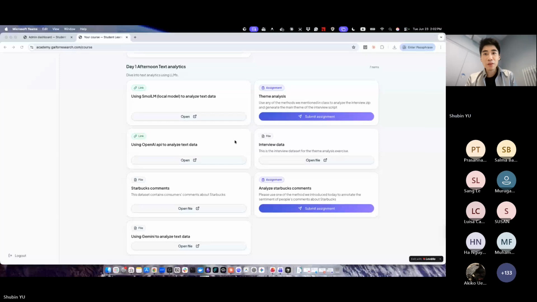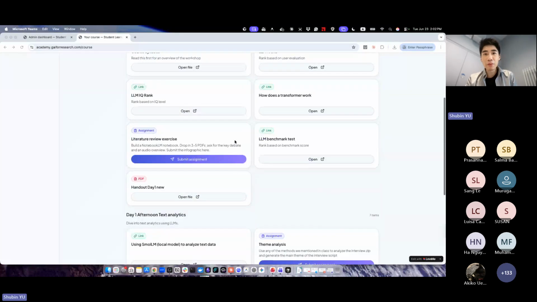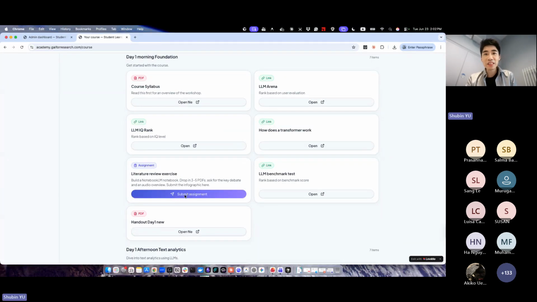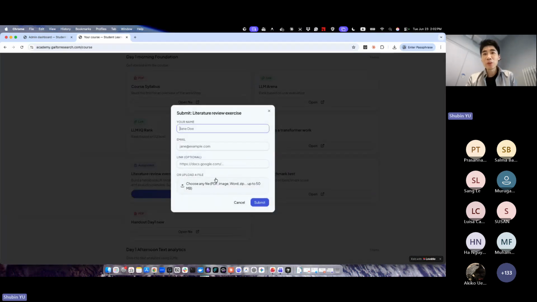So for those who would like to submit your assignment, you can go to our learning platform and click Submit Assignment. I enabled the submission of different types. So now you can also submit an image or a Word document, or if you want to share the link of the Notebook LM page, you can also do it, but only when all the materials are open access, okay?